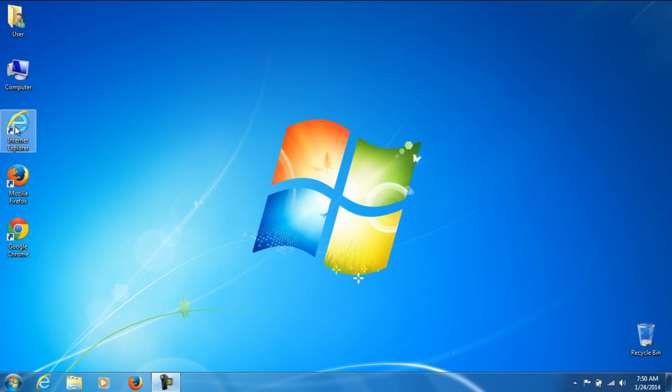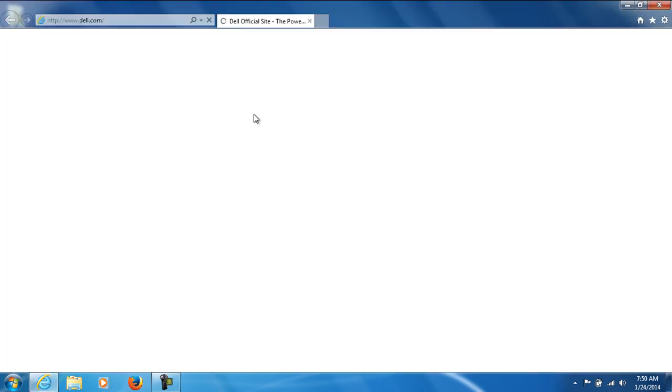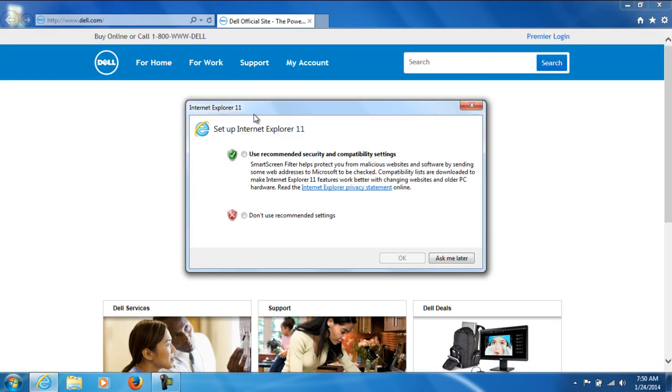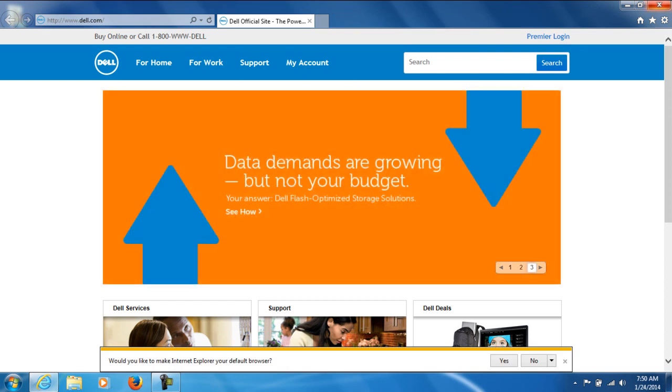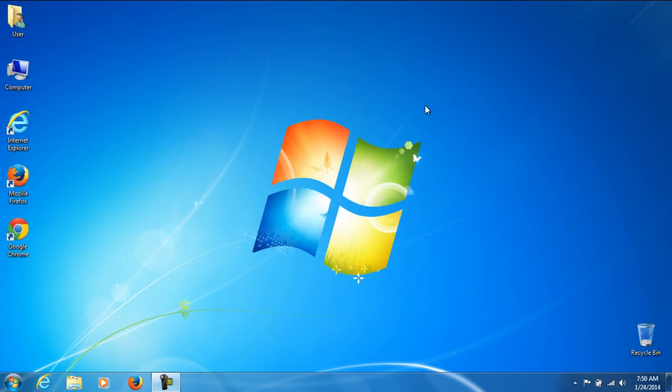After resetting your Internet Explorer settings, as you can tell, it has come back to the set up screen for Internet Explorer. But there you have it. You have now set Internet Explorer back to its default settings. And that's how to reset your web browser to its default settings.